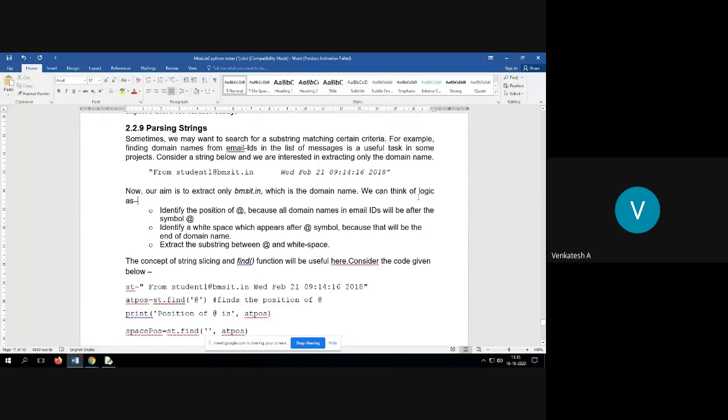So we can think of logic as identify the position of @. So now my aim is, I have this entire string. I want to identify the domain. So domain is BMSIT.in. So I am interested in extracting this. Before that, I want to know what is the position of this @ because all domain names in the email IDs will be after the symbol @. So after the symbol @ only we can find the domain name. So first let us identify what is the location or position of @ symbol. Then identify a white space which appears after @ symbol.